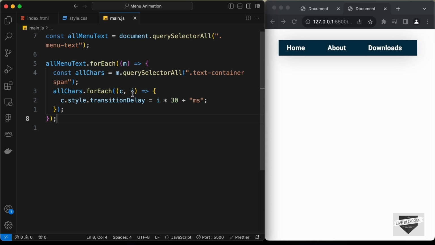So in the beginning, the i will be set to 0 because arrays start from 0. So it will be 0 times 30, which is 0 milliseconds. So for the first character, it will have a transition delay of 0. And then for the second one, it will have a value of 1. So then it will be 1 times 30, which is 30 milliseconds. So the transition delay of the second element will be 30 milliseconds.